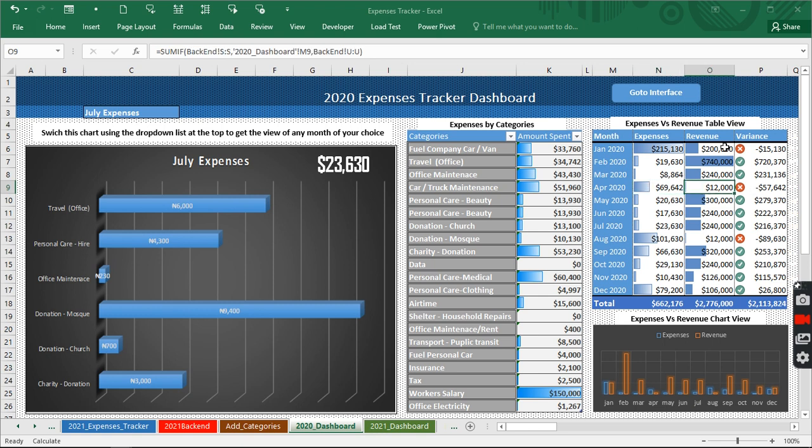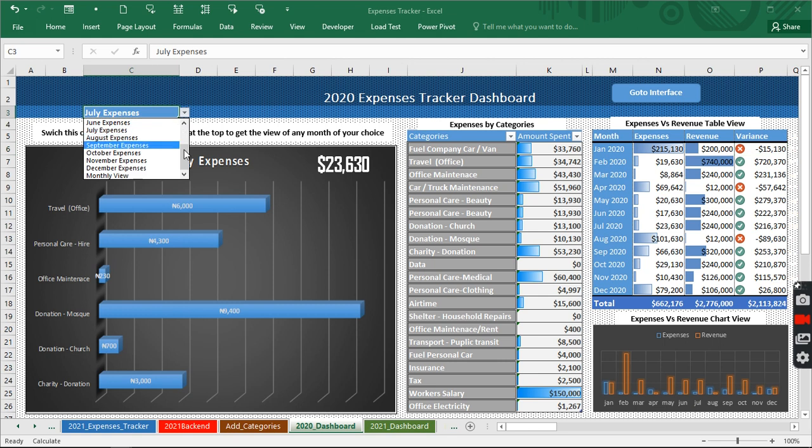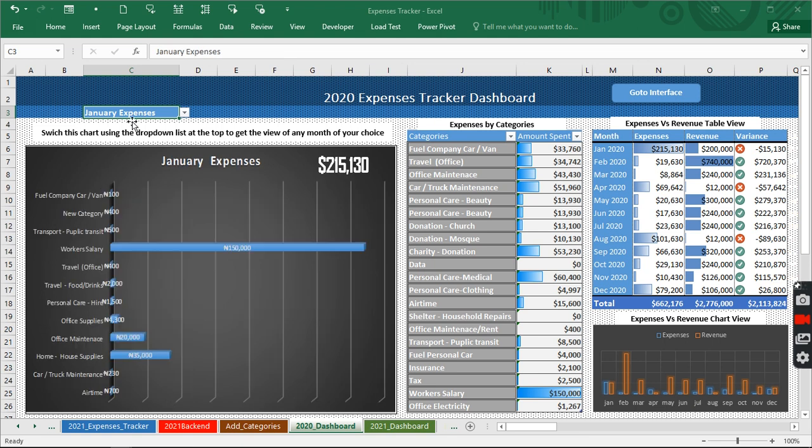If we want to check what we spent this money on that made us not have revenue, what month is it? It's January. We can come right here and search, which makes it much swifter. So we click on January, and we see what we spent the money on. Now, can you see that? We spent this money on this bunch of categories. So you see how much you spent: $215,130.